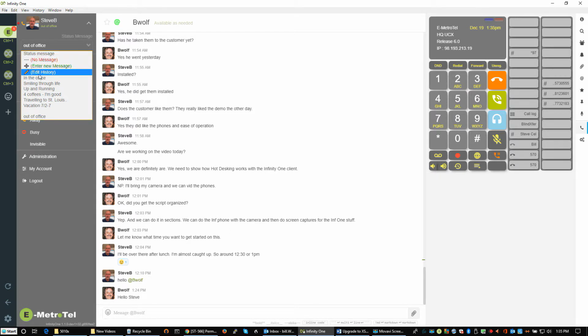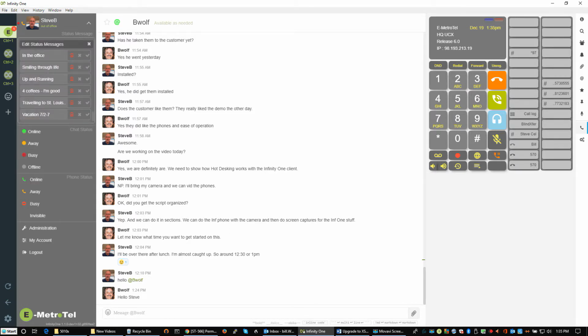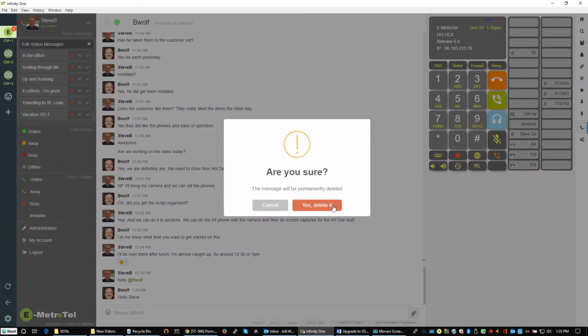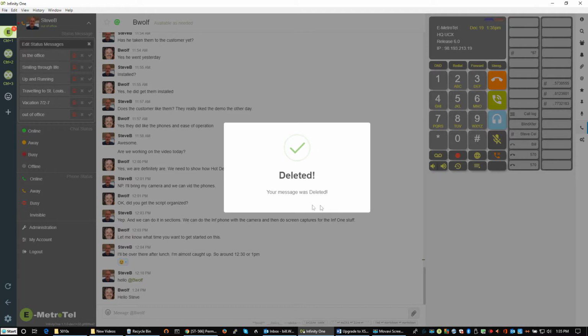And select no message, or you can pick the edit history and then go through and pick the one you want or delete the ones that you don't need any longer. Simply hit the delete button and then say yes, delete it.